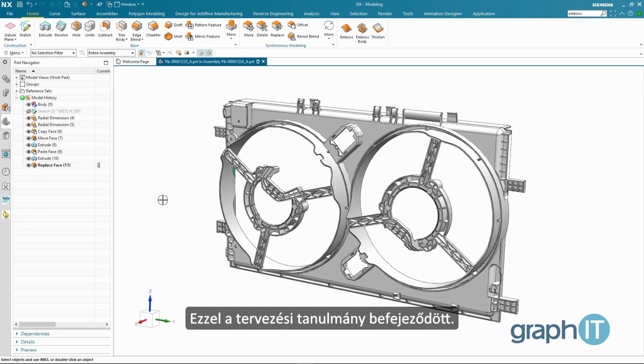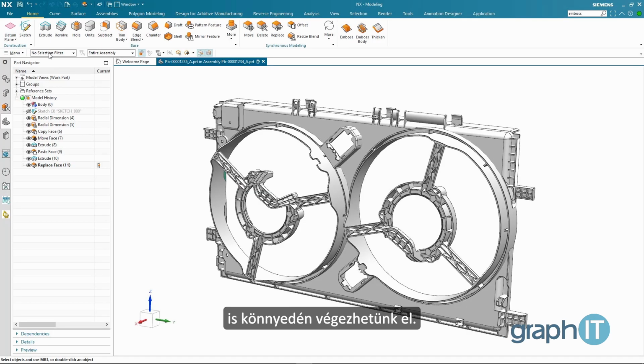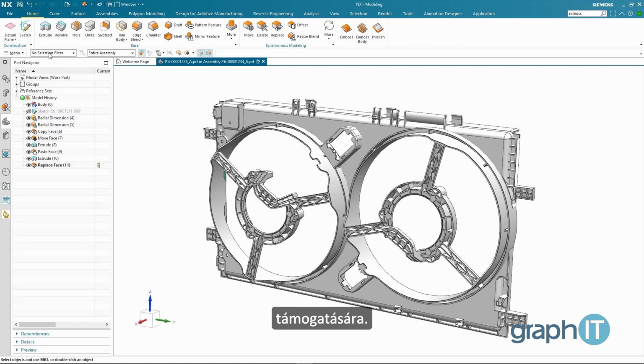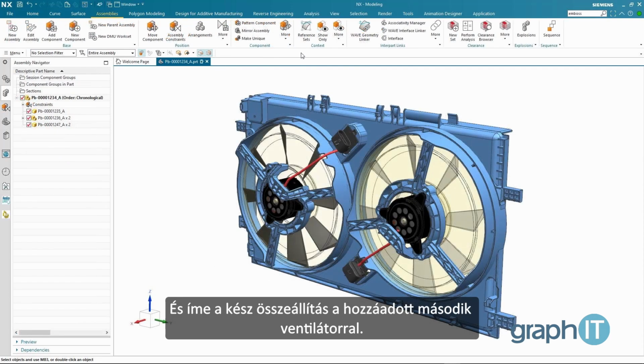And that's the design study complete. You've seen the power of synchronous modelling inside of NX make extremely complex changes look easy. In a matter of minutes, I was able to reconfigure the design to include a secondary fan to assist with cooling. And here's the completed assembly with the second fan added.